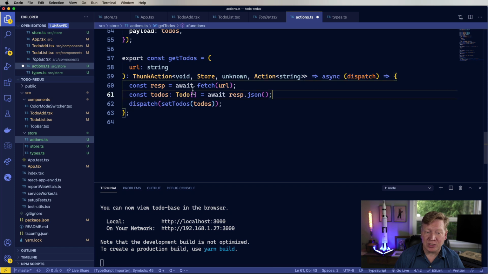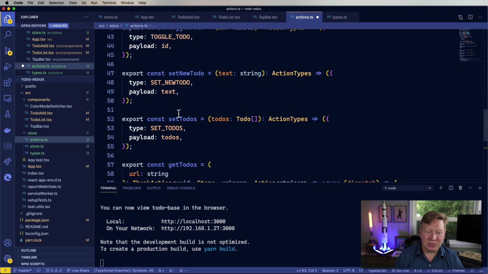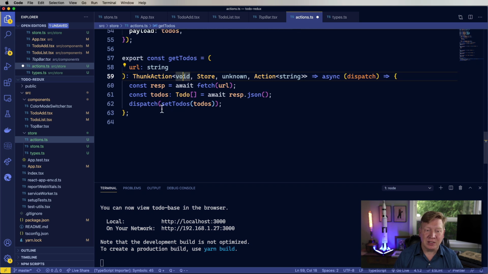This is an asynchronous function. We then fetch that URL. We get back the response. We then get the list of to-dos by looking at the JSON response of that. And then we finally dispatch that setToDos, which is what we saw back up here. setToDos right there. And that's the synchronous version. So basically, the asynchronous part is right here where we go off and get the data. And then finally, once we're done, then we synchronously dispatch the setToDos.